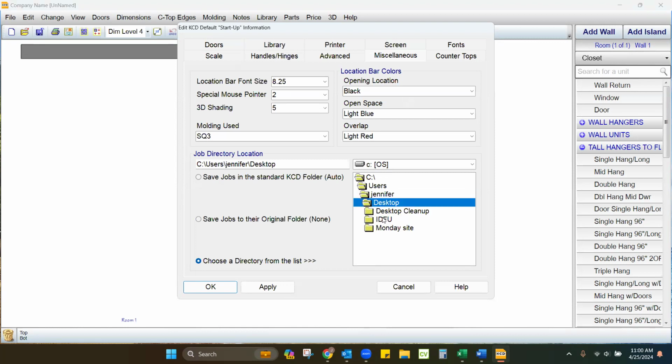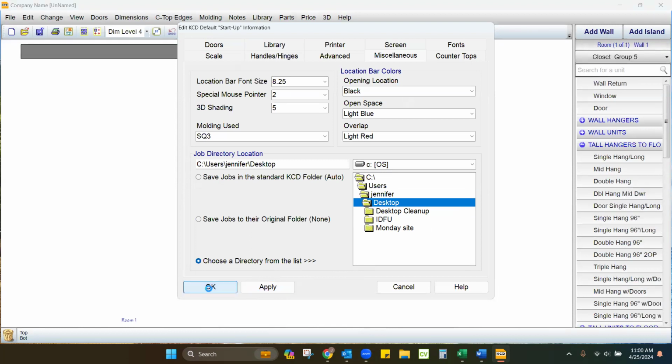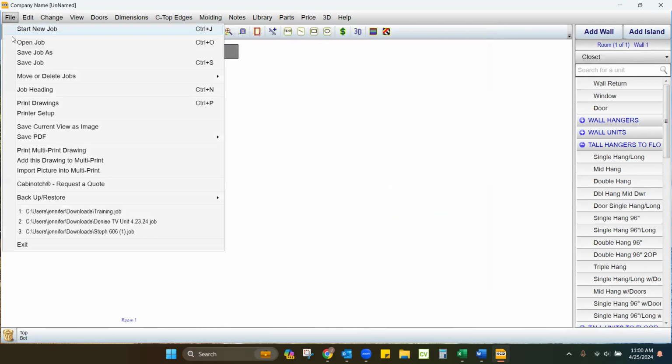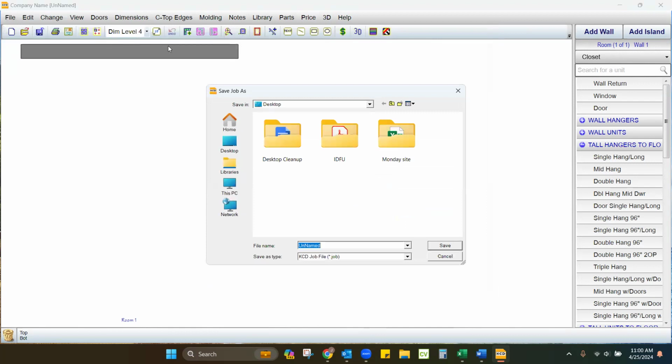So now everything that I do perhaps will go into this file or a file that I've already placed onto my desktop. So if I hit apply and OK, now every time I save my job, it will automatically go to the desktop.